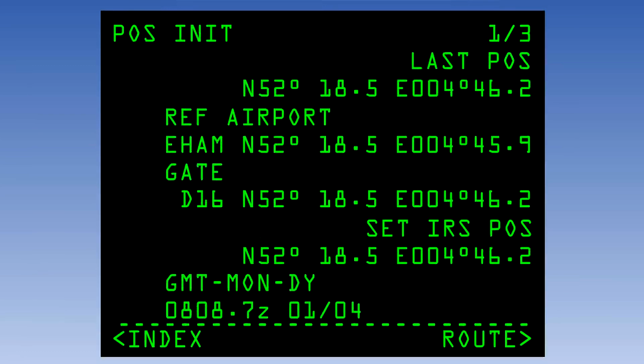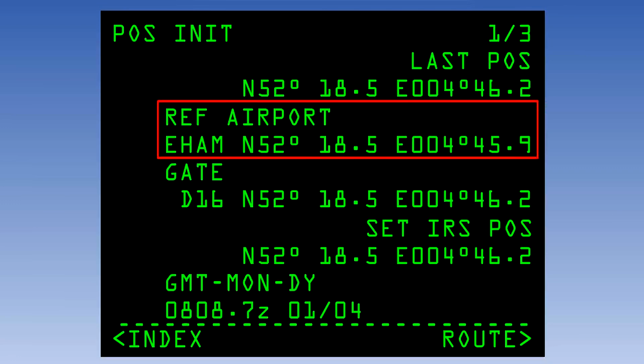This is the position initialization page. The IRS has a non-volatile memory and so will remember its last position before the previous shutdown. This is shown here. The airport, which is Amsterdam or EHAM in this case, will also be remembered. The airport reference date will be shown. If it is not already present or needs to be changed, the pilot can overwrite it.